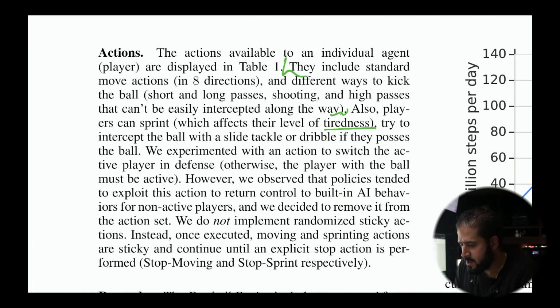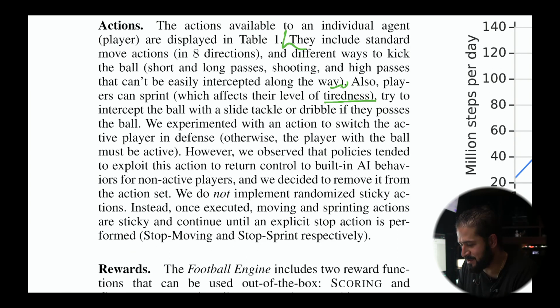However, we observe that the policy is tending to exploit this action to return control to the built-in AI behavior for non-active players. Oh, I see that. And we decided to remove it from the action set. We do not implement randomized sticky actions. Instead, once executed, moving and sprinting actions are sticky and continue until the explicit stop action is performed: stop moving, stop sprint, respectively. Oh, that's interesting. That's cool.